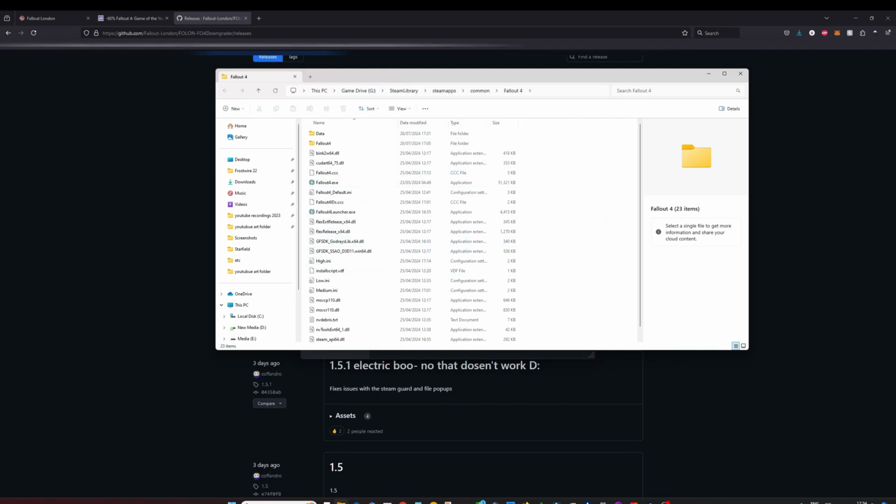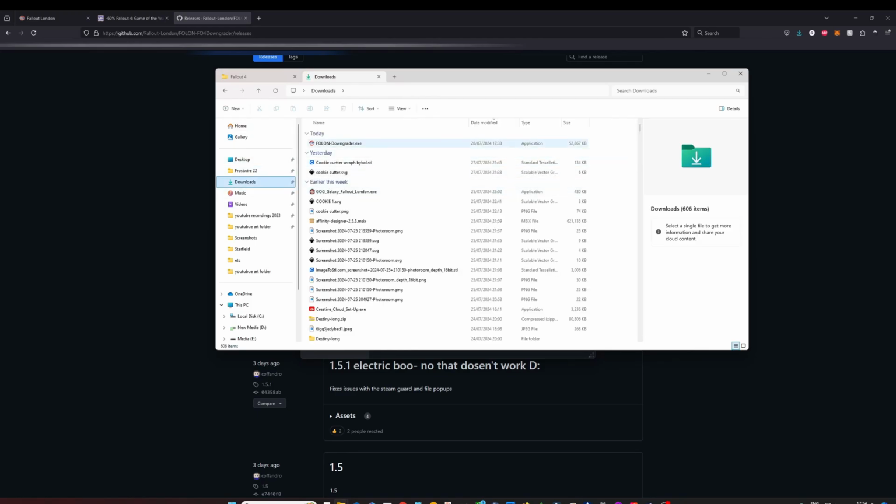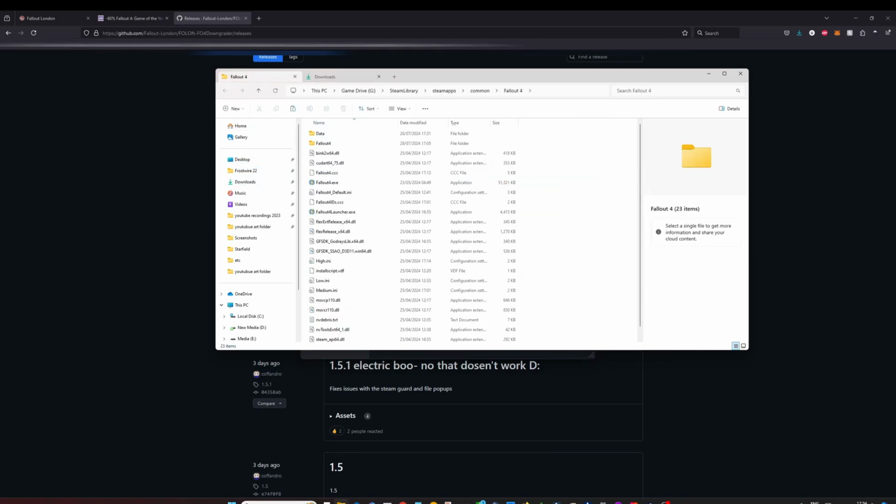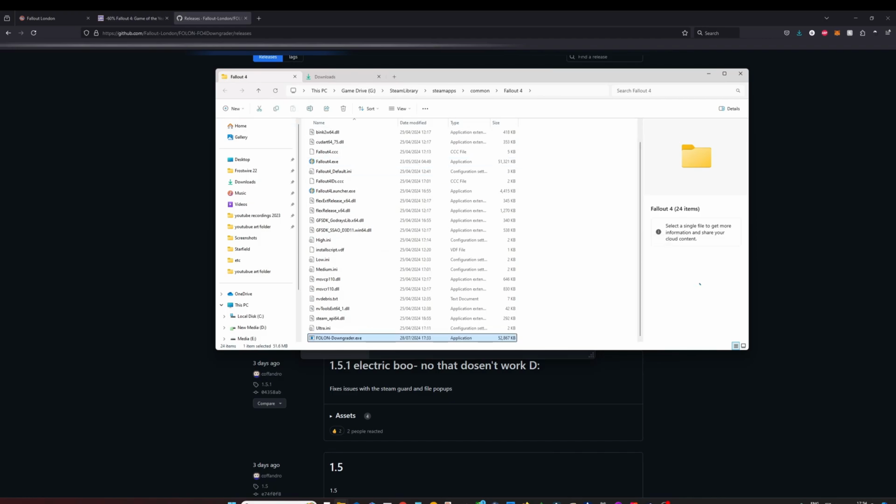Now the reason why you need to come to this location is because on your downloads you're going to want to move this, so we're going to cut that from here. You're going to want to move that into your Fallout 4 folder. Okay, once you've moved it into that Fallout 4 folder, you're going to want to run it.